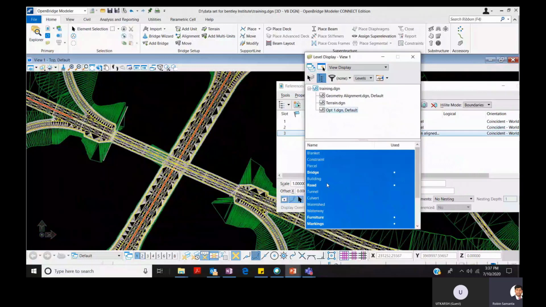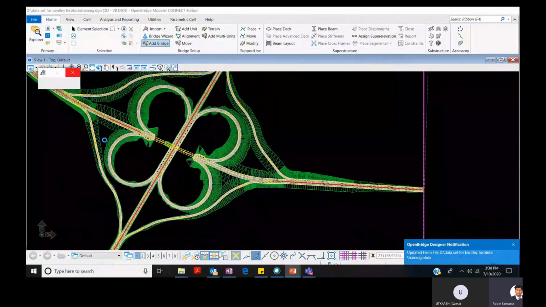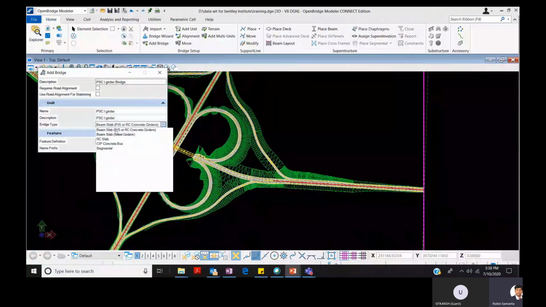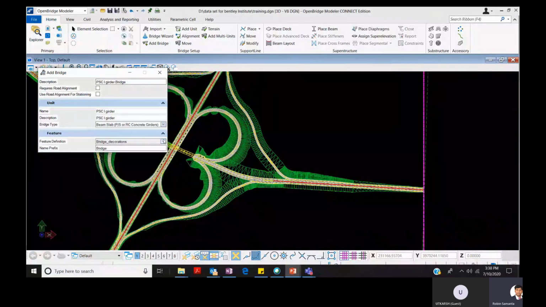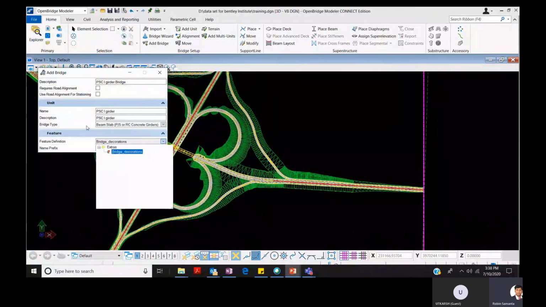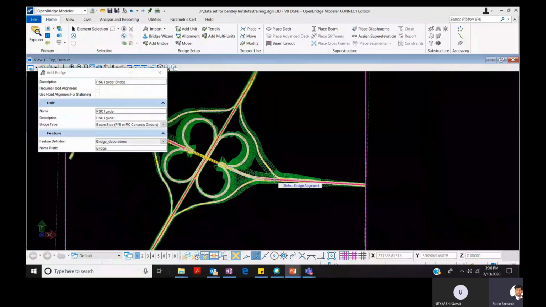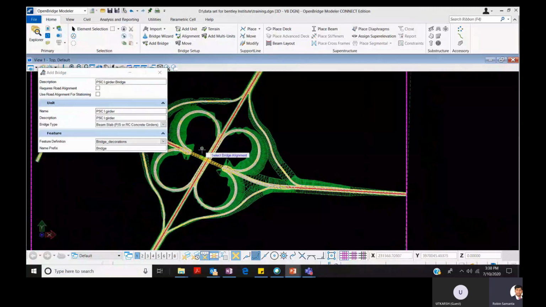So now let's place our bridge. Here is the option add bridge. When we click on the add bridge option, it will ask you to select the type of bridge, and you can see that I have written PSC I-girder bridge, and here you can see there are different options available. So steel bridge, RC slab, cast in place box girder, segmental. So these are the different options you need to select, and then under bridge features we have to define it so that it can recognize that it is under bridge. And once you select your desired type, that will customize the tool for you.